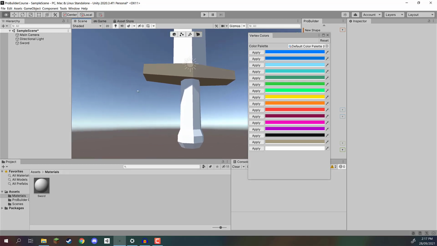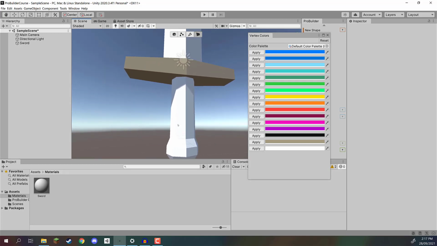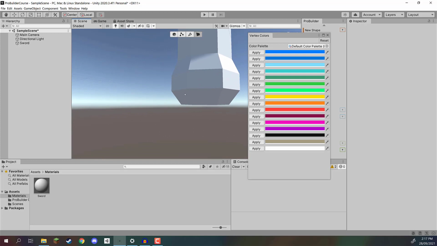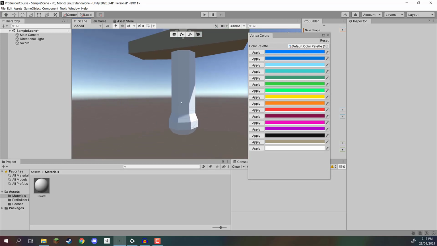And as a bit of a challenge, I want you to go ahead now and set up the handle here, but I want you to make this little bulb bit of our handle a different color. So you'll have the main handle color here, and then a different color for the bottom part.